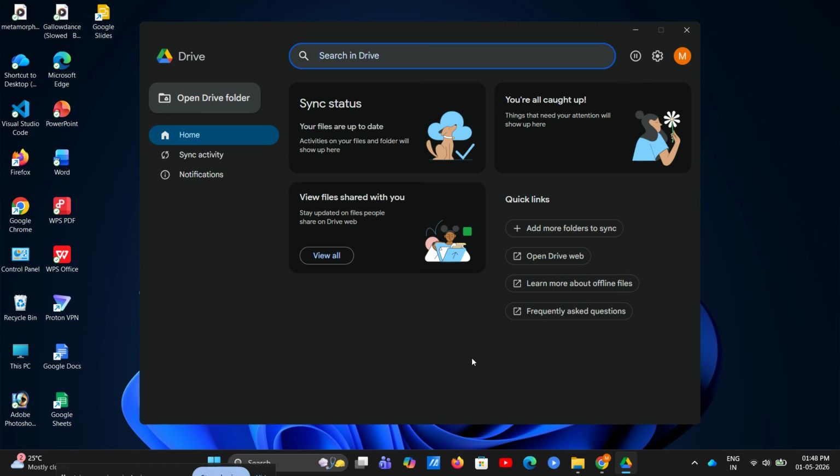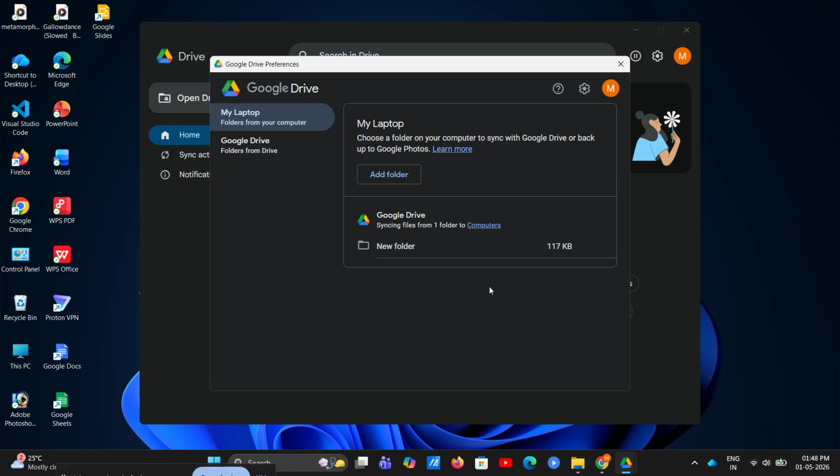Next, click the gear icon and choose Preferences. This is the main settings area where you'll tell Google Drive what you want to back up. In the Preferences window, look for the section called My Computer. Under that section, click Add Folder.